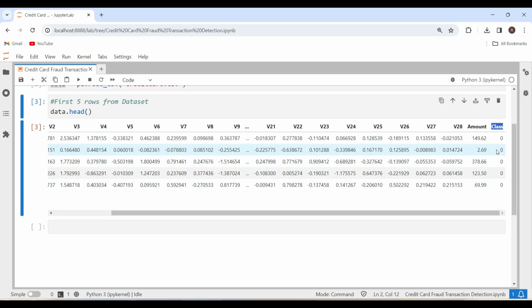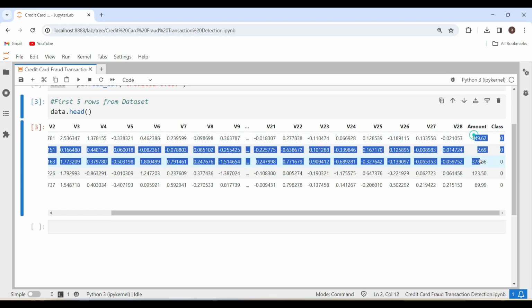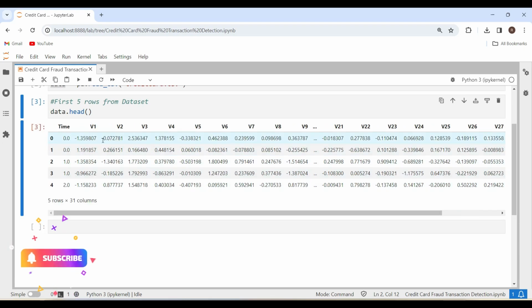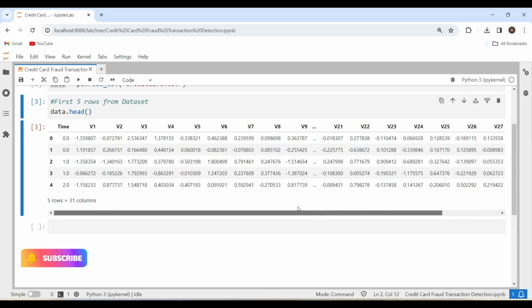The next one is the Amount field, and the next one is Class. Class says whether that particular transaction is a fraudulent one or a legal one. If it is 0, that means a legal one. If it is 1, that means a fraudulent one. And here is the amount for that particular transaction.